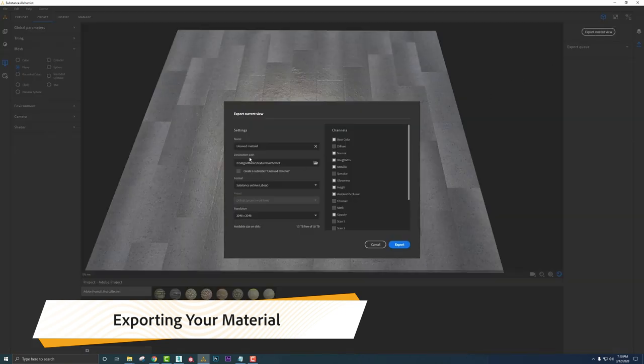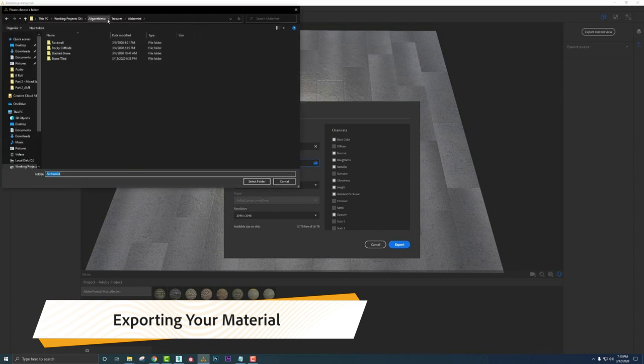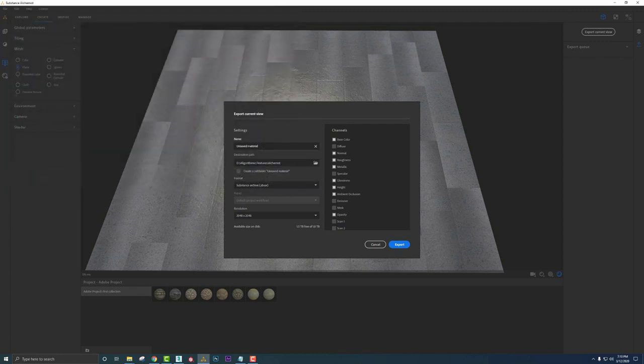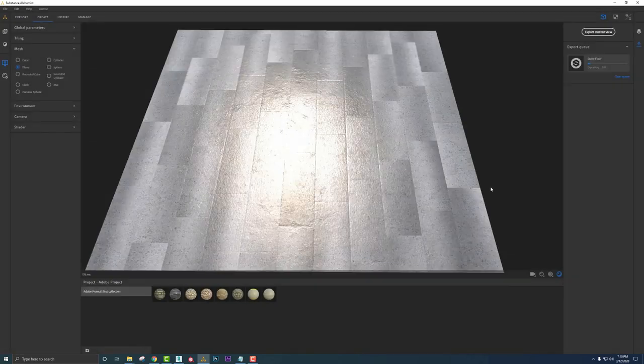Now we're going to say the destination path. Let's go ahead and pick that. It's under our textures, Alchemist, and then we're going to just name this stone floor. And we'll leave this as this SBSAR file so that we can use it with the plugin in 3ds Max. We don't need to adjust the resolution as we can do this within the plugin. So we'll click export and I will see you guys in 3ds Max.